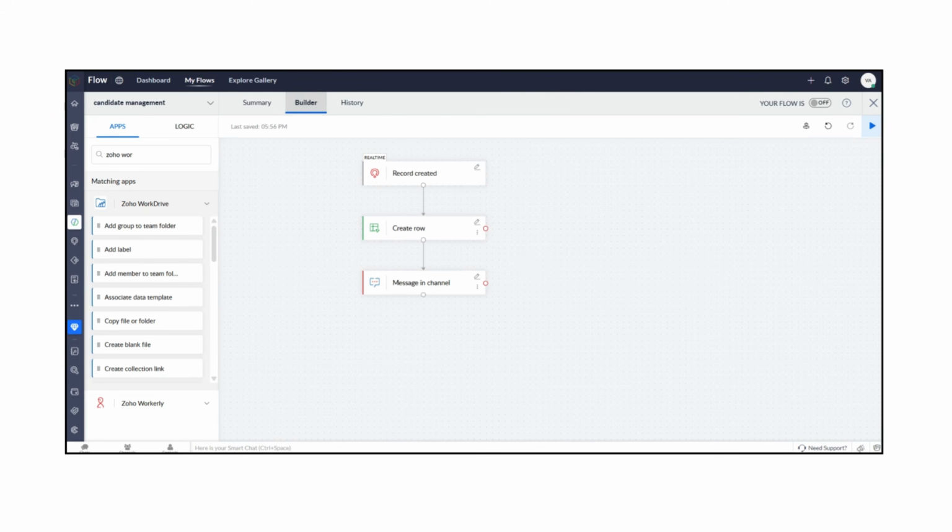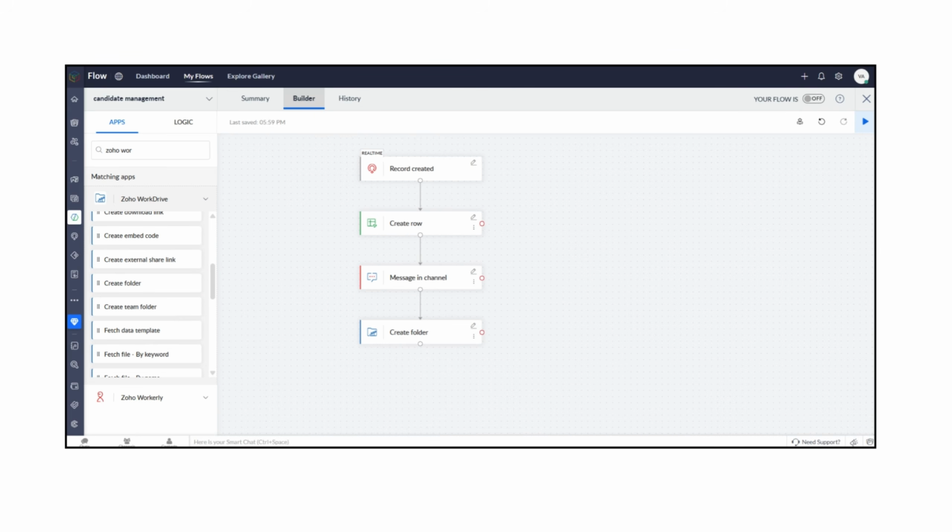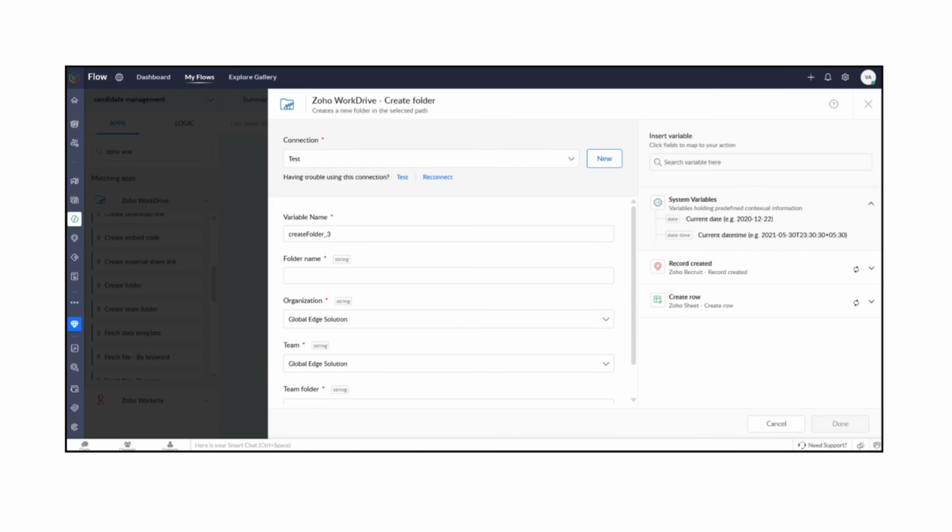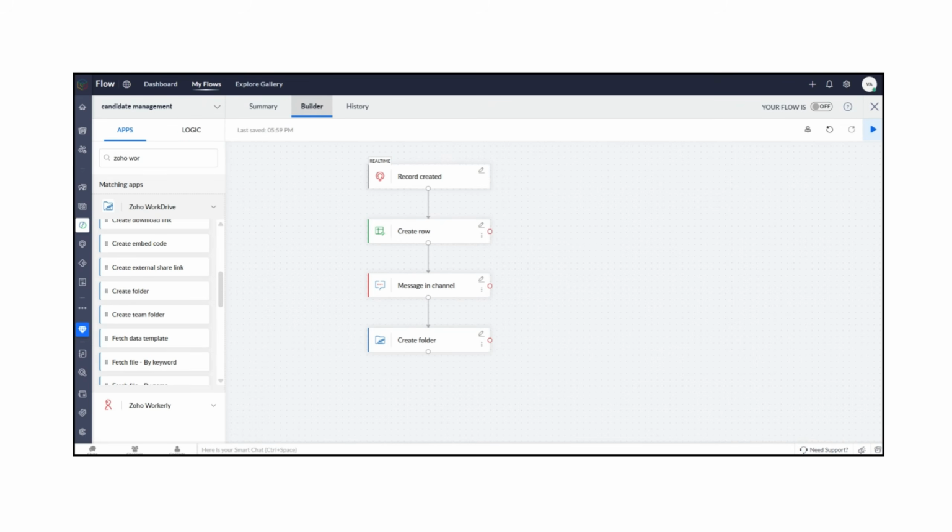Finally, we'll organize documents by creating a folder in Zoho WorkDrive. Search for Zoho WorkDrive, choose Create Folder, drag it into the Flow, fill in the folder name and required details, and click Done. Once all steps are configured, go to the top right corner and switch your Flow on. Don't forget to test it once to ensure everything works perfectly.